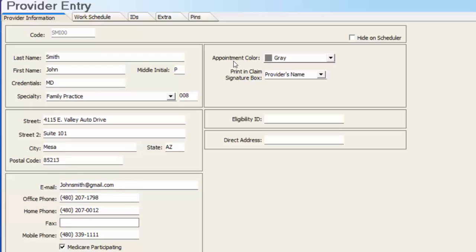Off to the right, we have an appointment color that you can choose for the provider. This is different than the appointment color that you attach based on the type of appointment the patient is having. This color will be displayed on the side of the appointment in a vertical format based on what provider that appointment is scheduled to be completed by. And then on your claim form, do you want to print the provider's name as a signature, use signature on file, or leave blank? If you're sending e-claims, you don't want to leave it blank.